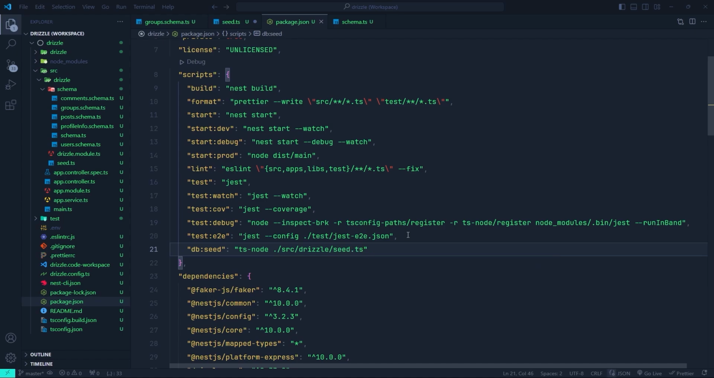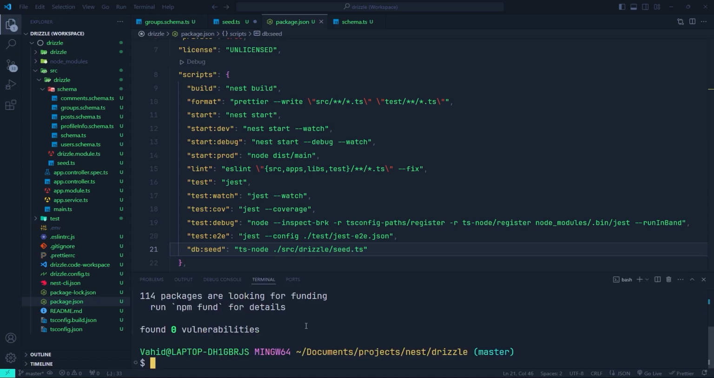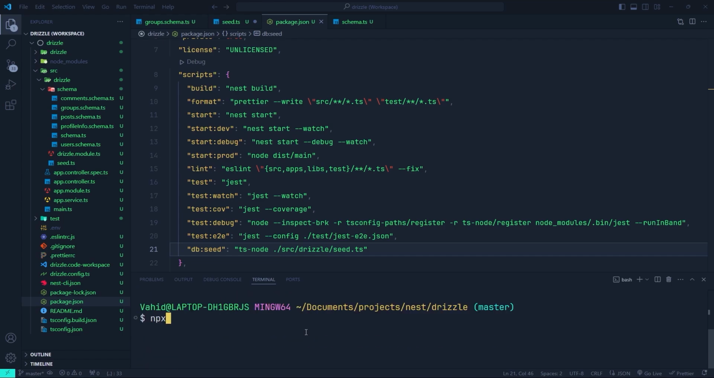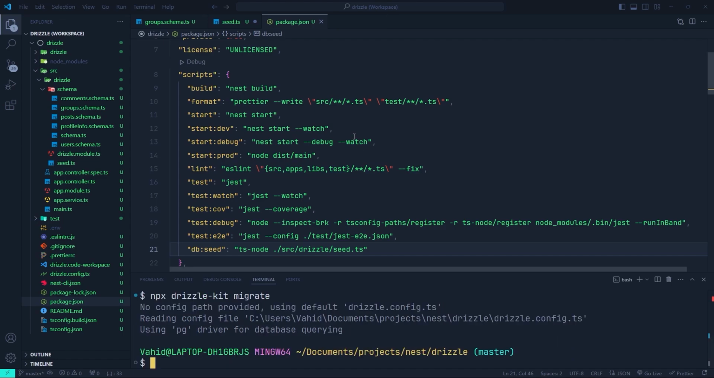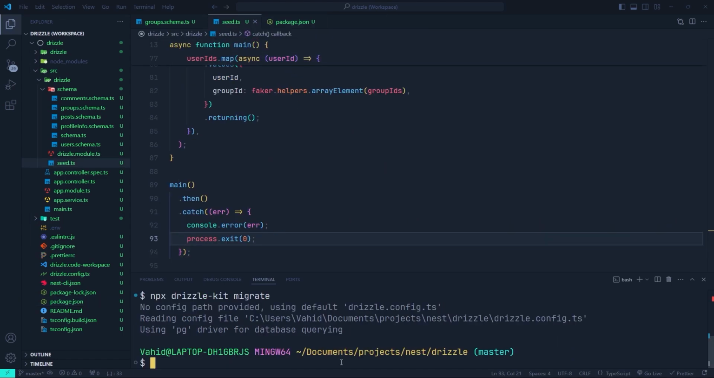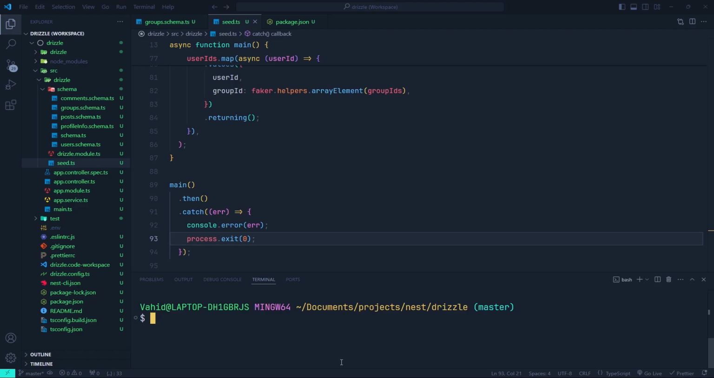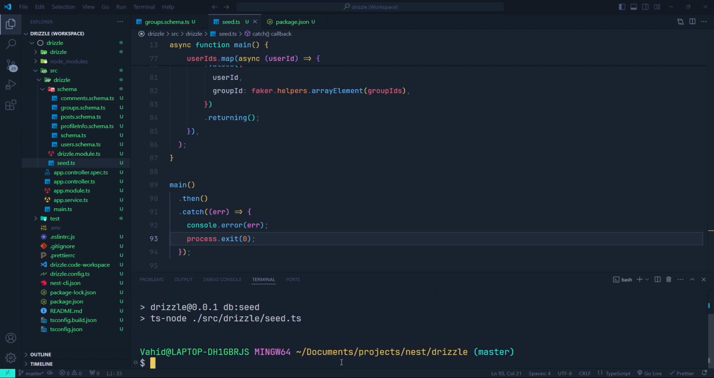All right, now let's open up the terminal, and before running this script, let me quickly run a migration. All right, let's run the migrate function. Now let's save the seed file, and let's run the script for running the seed file, npm run db:seed. All right, it's done, and now let's run the Drizzle Studio, npx drizzle-kit studio.